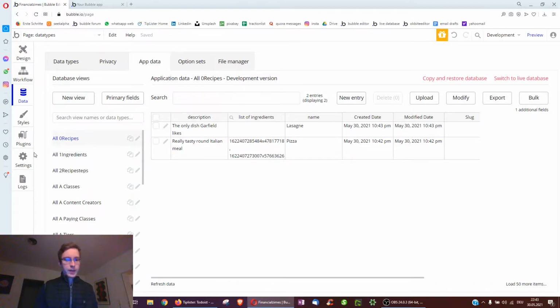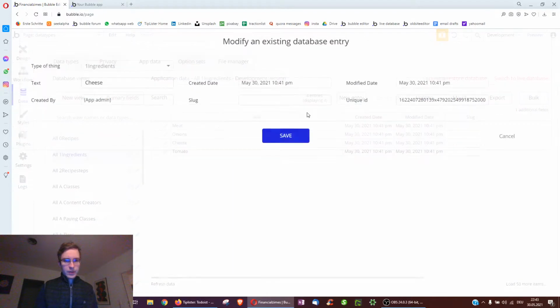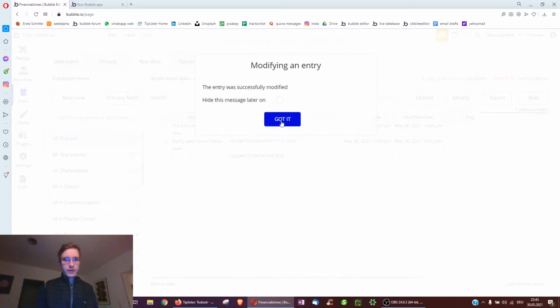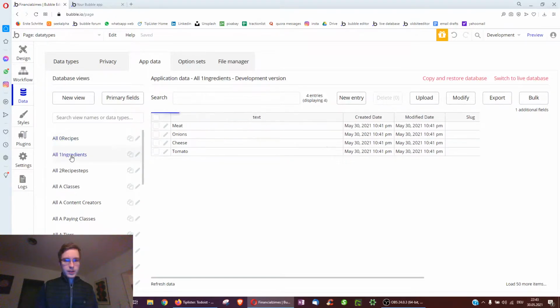Okay, and we notice we might have not properly saved one of the data types. We have to click add and then save, and then perhaps another one.